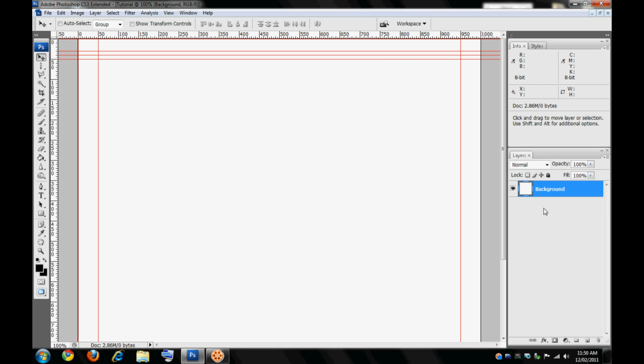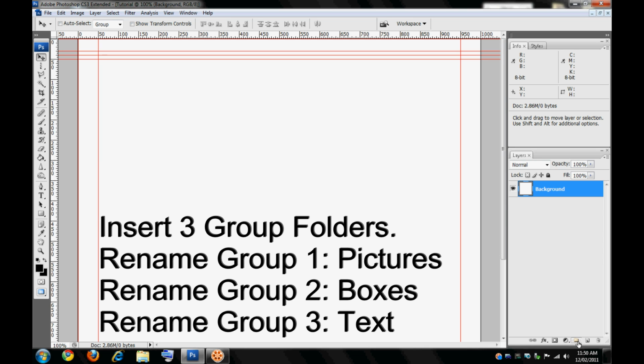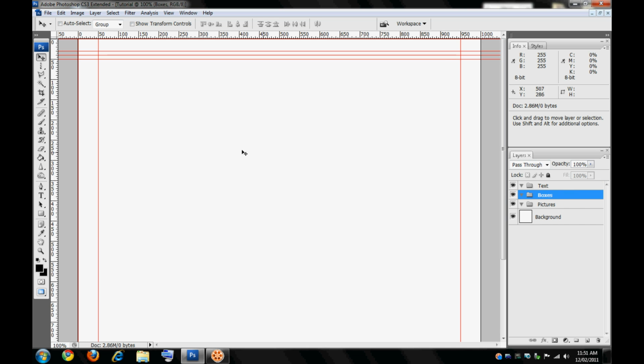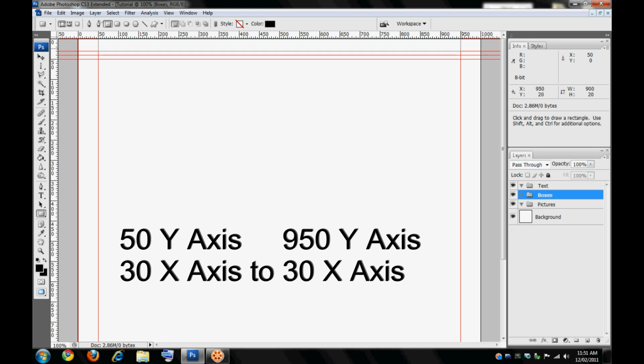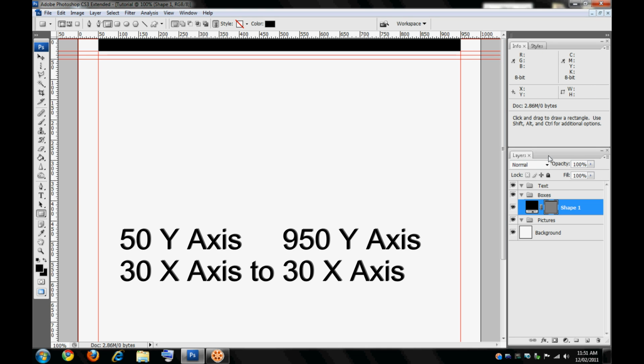Now to keep your layers organized so you know which layer is which, you can rename them, and you can also put them into groups. So at the bottom here we have some tools. Now we will insert 3 new groups. Group 1 will be pictures, group 2 will be boxes, and group 3 will be text. Now in the boxes folder, we will select the rectangle tool, and we will create our first box. Now we will stretch this from 50 to 950 and bring it down to 30.